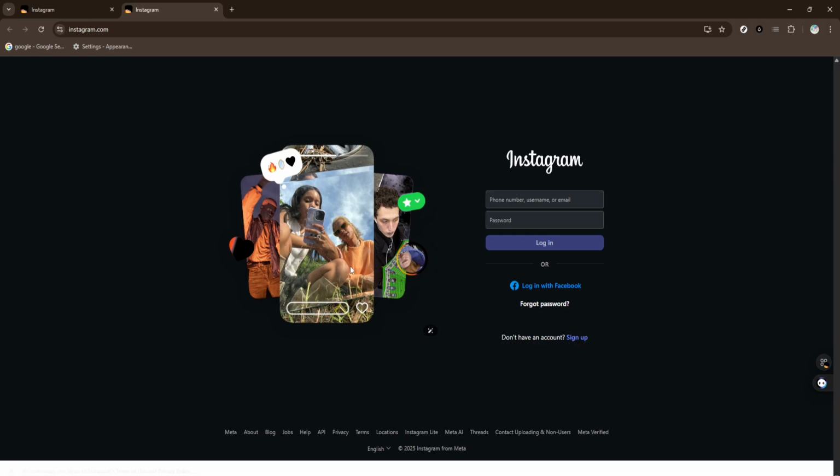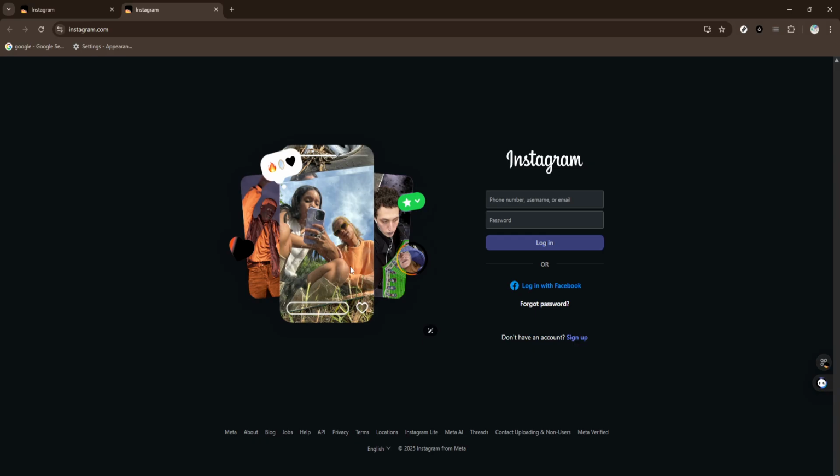You've now added Instagram Web to Google Chrome in a simple, reliable way. Enjoy the streamlined access and happy browsing.